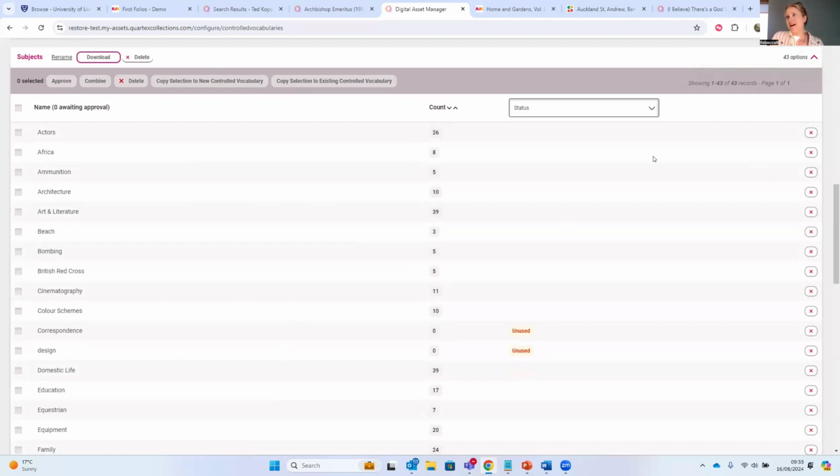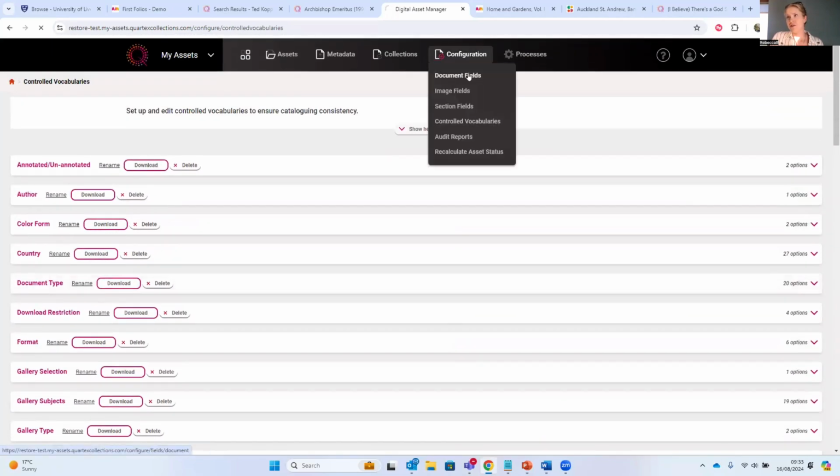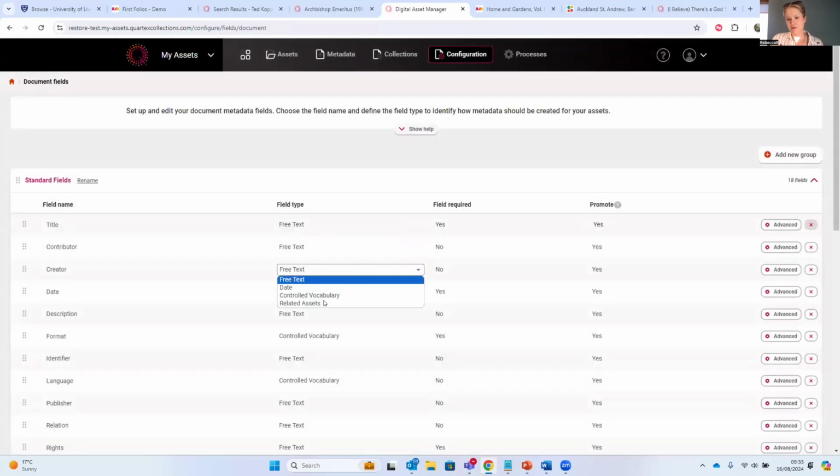Okay. So I'm just going to scroll back up here and go back to that documents field list just to show you again that whilst we selected control vocabulary, there is this option for related assets as well. And that's what I want to look at next. So mindful of the time, we're only going half past.